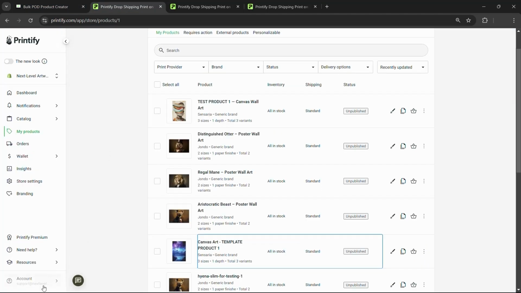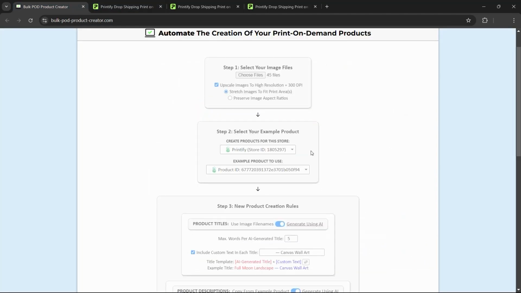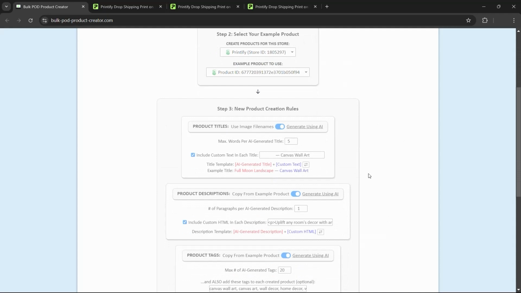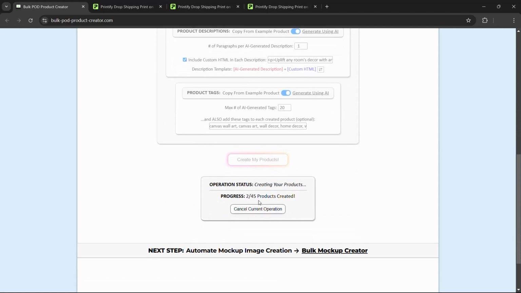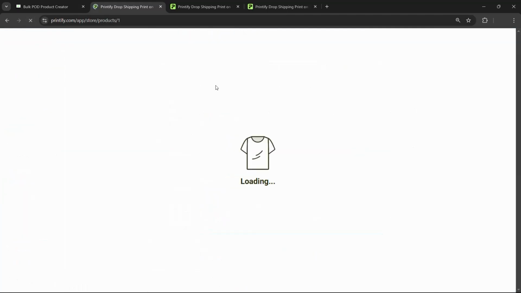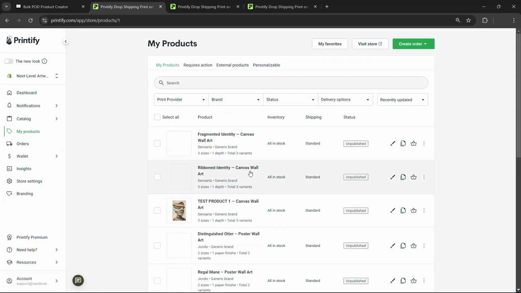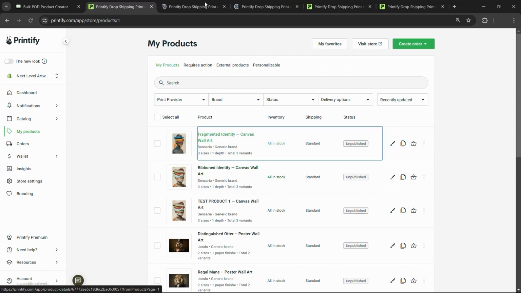Then it's uploading the images to your Printify store. It's passing it through the AI image recognition to generate the text outputs, the product titles, the descriptions, the tags, and all that stuff. And in the background, it's just creating the products here for us. We'll go ahead and refresh, see what we got. Well, let's take a look-see. Pop a couple of these bad boys open.